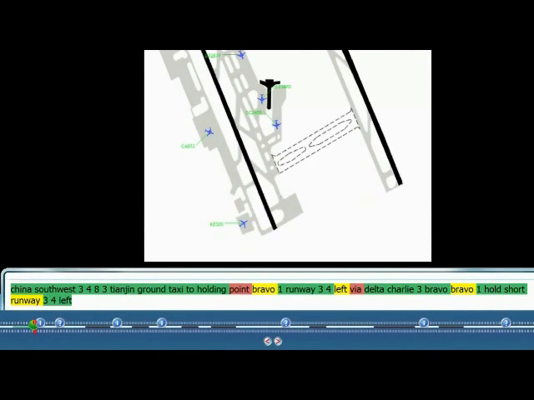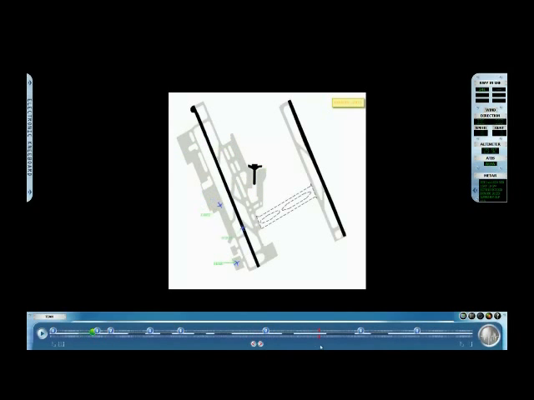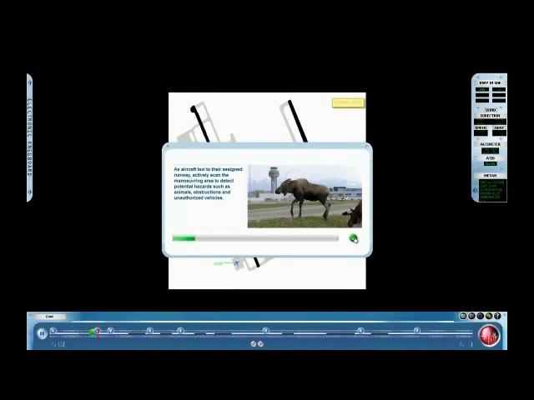The color-coded evaluation that follows shows yellow to indicate questionable phraseology and red meaning the response was inaccurate or mispronounced. As aircraft taxi to their assigned runway, actively scan the maneuvering area to detect potential hazards such as animals, obstructions and unauthorized vehicles.